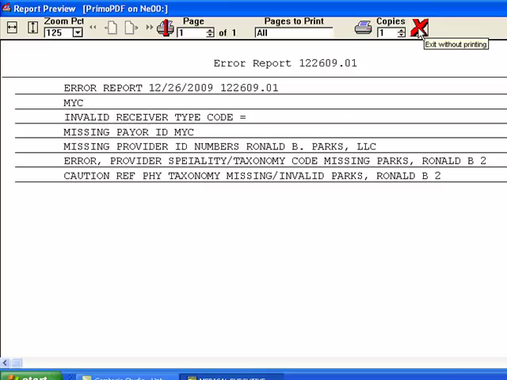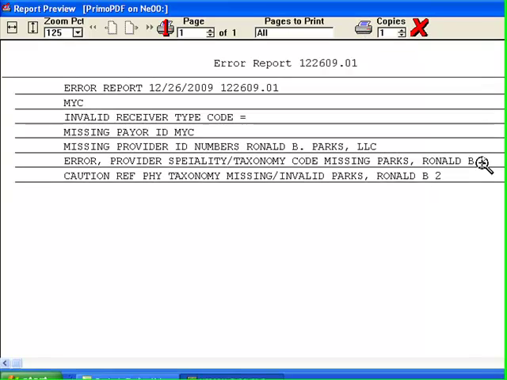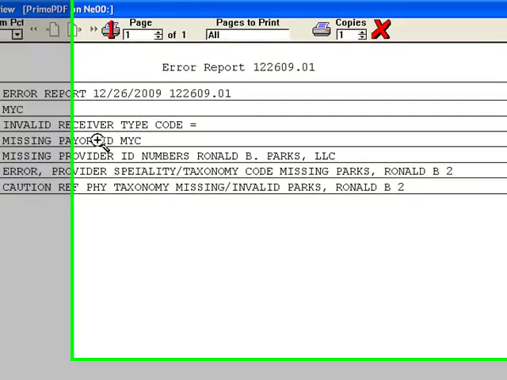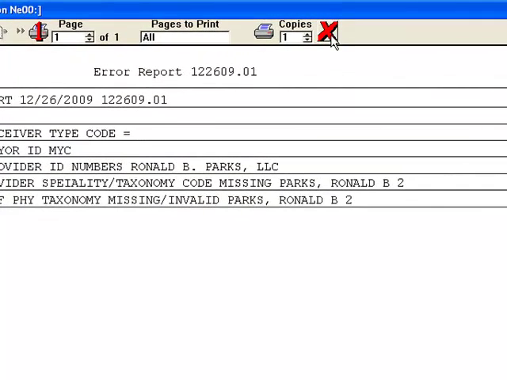So we're going to need to fix that. You could print this report to help you when you're repairing. This 2 is saying it's on claim 2. This is global. It's for the provider ID. This is global. It's for the payer ID. We'll close that.